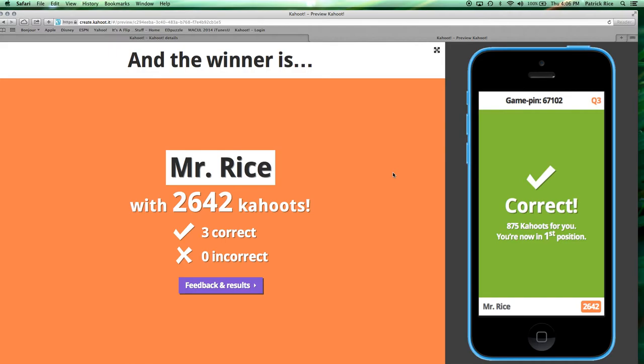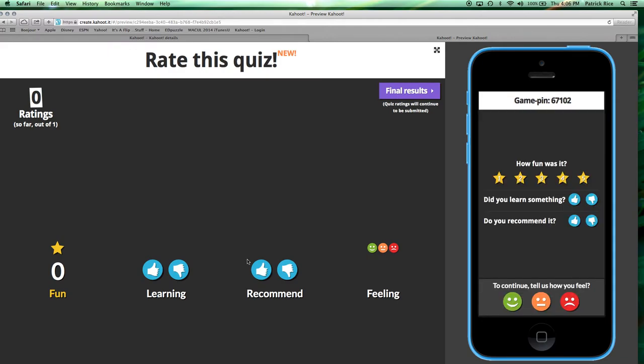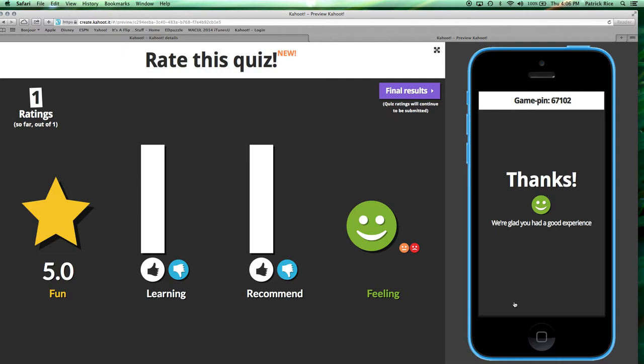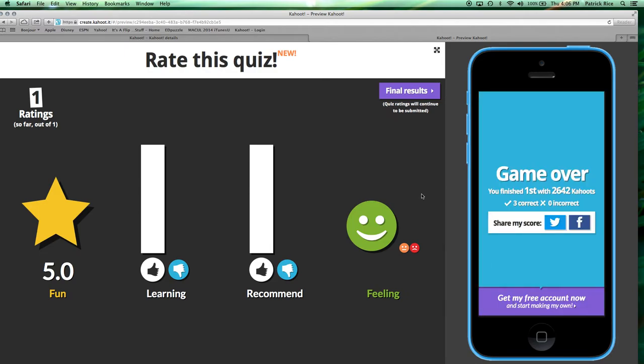Throughout the game, they'll track where they finish and how many points they have. It'll tell them how many they have right and wrong. In the end, it'll tell them where they finished, and then they can rate the thing if they had fun. This is totally fun. I learned a ton. I totally would recommend it, and it makes me feel happy. So they can post that, and you get that feedback.